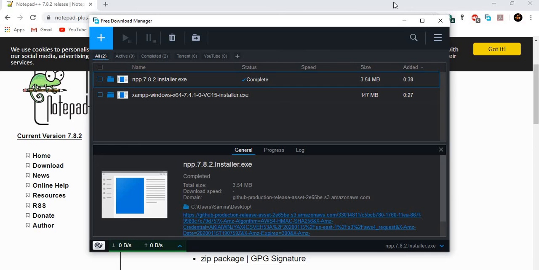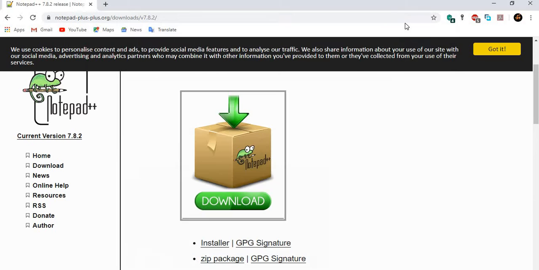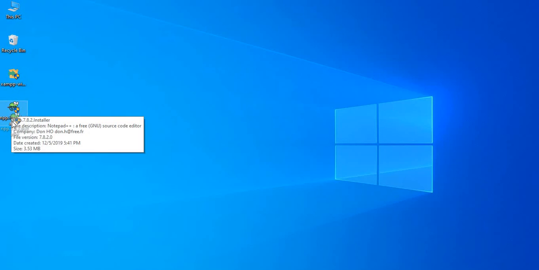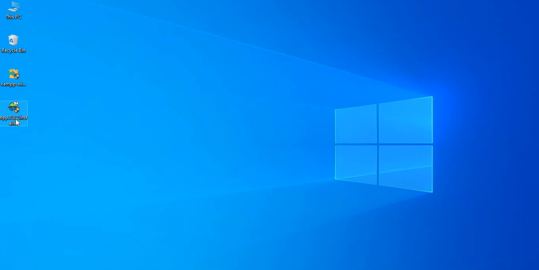Okay, the download has completed, and we will move on to the desktop. Here you can see this icon. You double click on it and it will start. There will be a message box pop up. It says, do you want to allow this app to make changes to your device? Click yes.